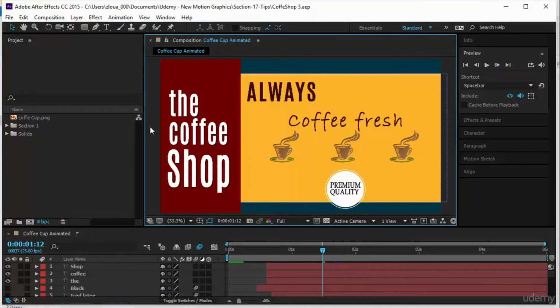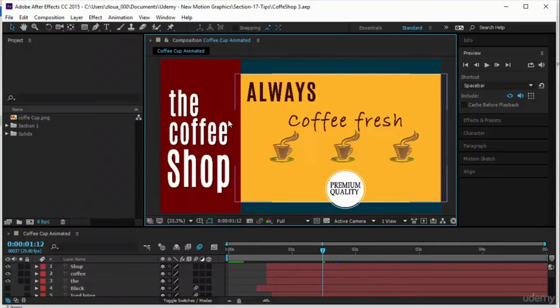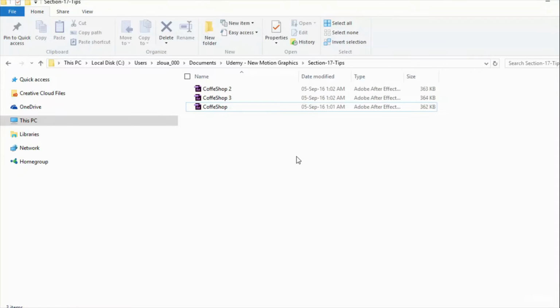And please, from now on, you start your animation, you start your compositions, and you start your project, please come and do File, Increment and Save and make a new copy. And notice it's very small, you don't have to worry about it.